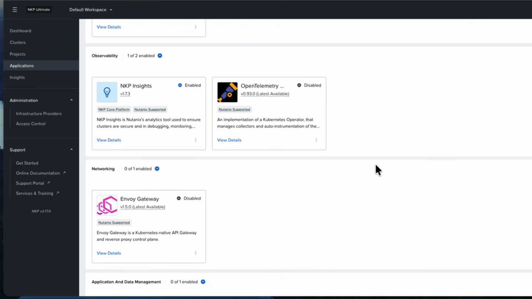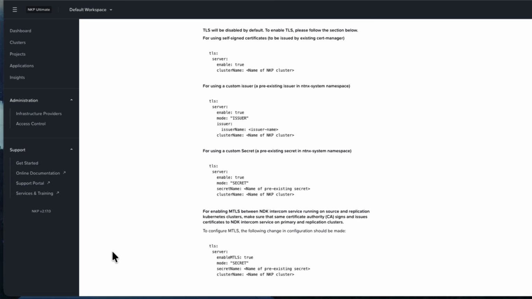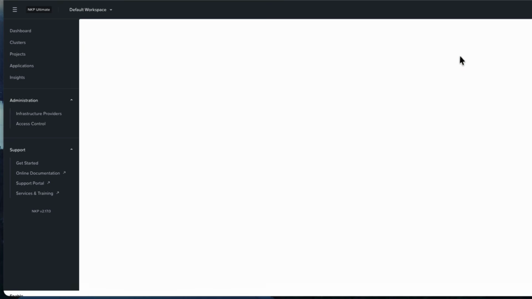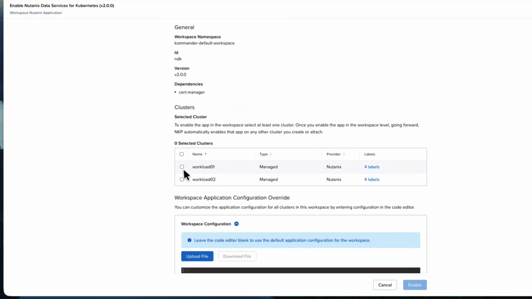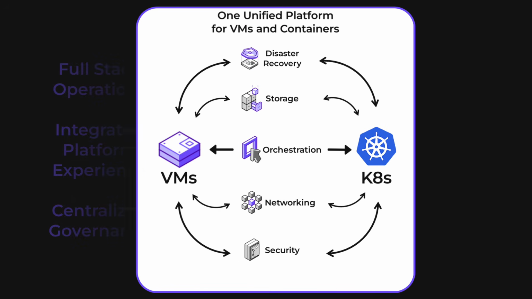Nutanix Data Services for Kubernetes extends enterprise-grade data services to containerized applications. It enables disaster recovery for stateful Kubernetes workloads with synchronous and asynchronous replication for both block and file storage across sites. Because it is available through the application catalog now, these capabilities can be enabled on any cluster in this workspace with just a few clicks, bringing proven BCDR to Kubernetes without added operational complexity.